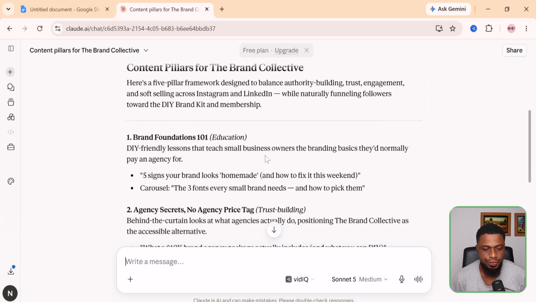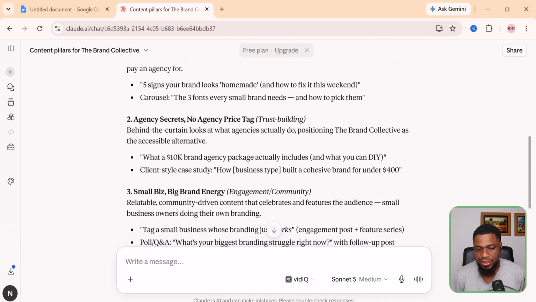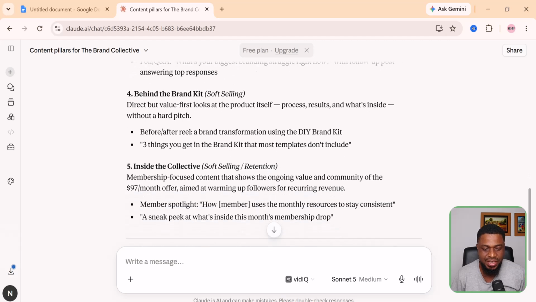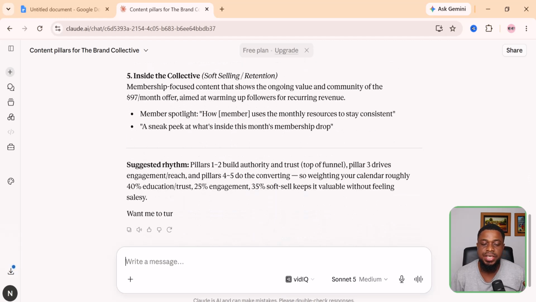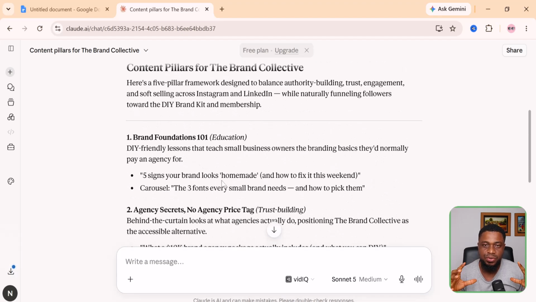So these are the content pillars. Number 1 is Brand Foundation 101, which falls under the education pillar. Number 2 is Agency Secrets, which falls under trust building. Number 3 is Small Business Big Brand Energy, which falls under engagement and community, because that's a community you are building. And then Behind the Brand Kit, this is soft selling, and then Inside the Collective, this is also soft selling and retention. So these are the 5 key pillars that all of our content has to revolve around.